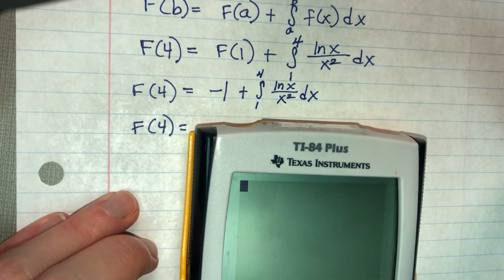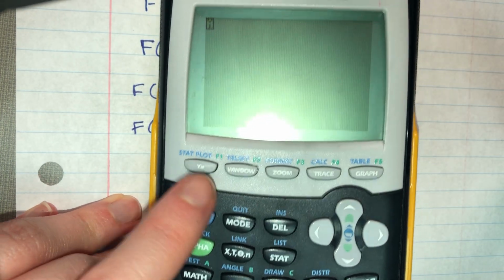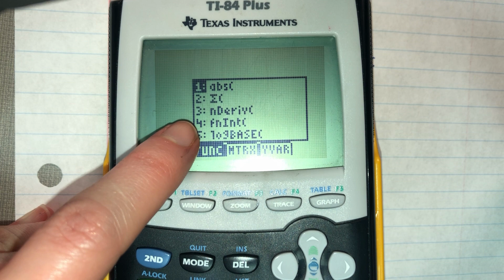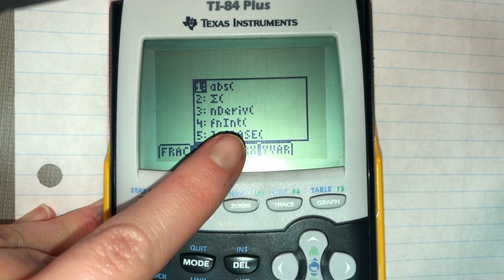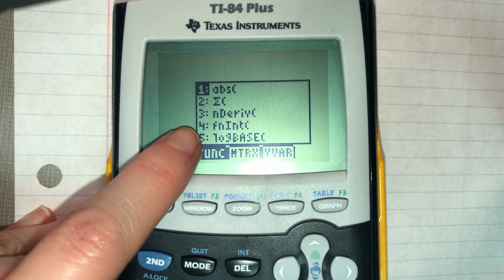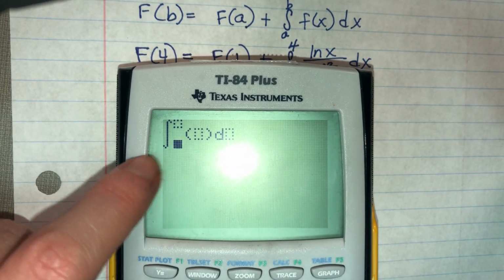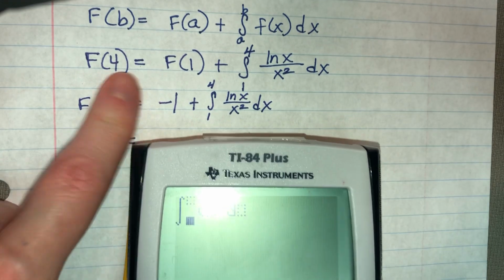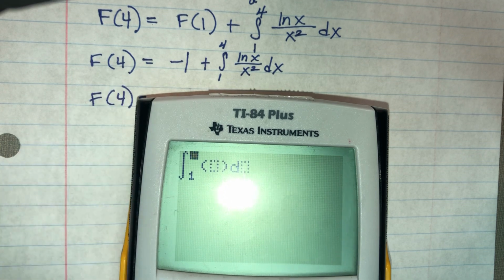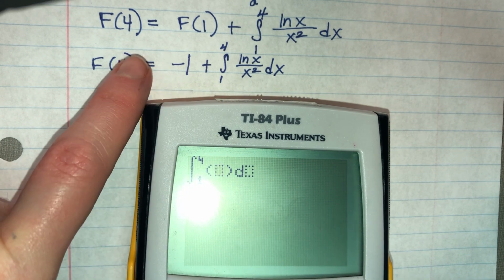In your calculator, you're going to press the green alpha button and then the window button, and that's going to pull up this menu. Option 4 says fnInt, which stands for function integration. So we're going to choose option 4, and look at what comes up on our screen, a nice little integral. We're going to type in 1 on the bottom and then move up to the top to 4. Cursor over to the right in the parentheses, and we're going to put our function.